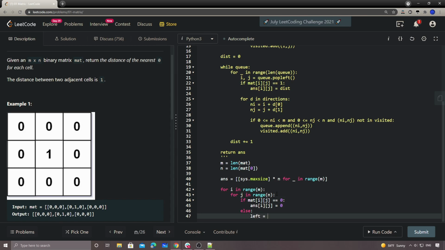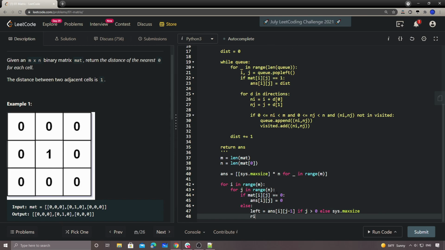Basically, the left is going to be the answer of I, j minus 1 if j is greater than 0, right? Else system max. So basically, if there's no left neighbor, I'll just set this one to be the system max. Similarly for the up one, right? Now this is going to be answer of I minus 1 and j, if this I is greater than 0.